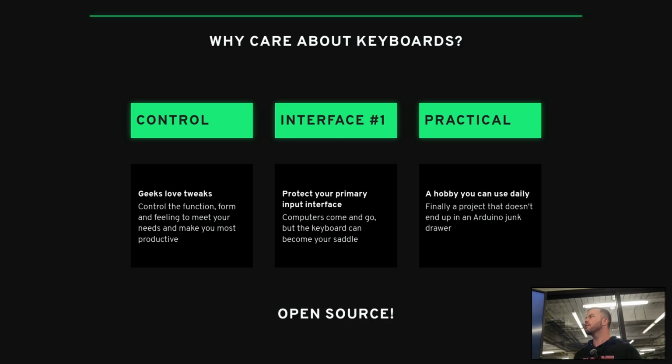I think the first one for me is we're Linux geeks, we're tech enthusiasts. We care a whole lot about control. Some people might just say, oh, it's just a text editor, but blood has been spilled over Vim versus Emacs. We want to tweak, and it comes down to, can you adapt that tool to fit your needs? And why should your keyboard be any different?